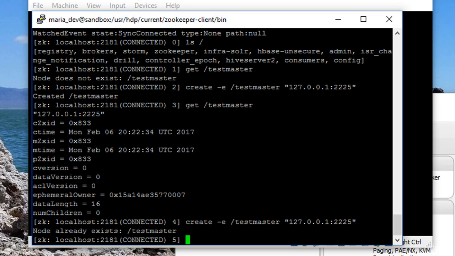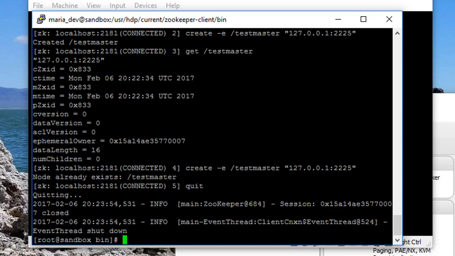So in that way, only one master node exists at a time, and it ensures that the master is actually responsive because of the ephemeral nature of that node. All right, so that's how it works. Now, because it's ephemeral, I don't need to delete it. All I need to do is quit out of ZooKeeper CLI, and I've cleaned myself up. That testmaster node will be gone again.